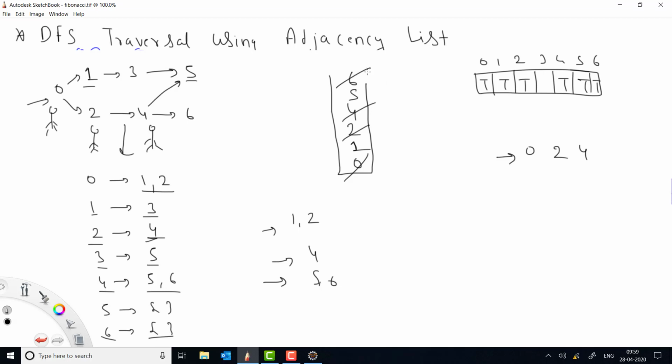Now it will again pop the element. So now it is 6. So it means now I have reached here. So from 6 where can I go? This is a blank list. I cannot go anywhere, right? So it means I will not operate anything in this.